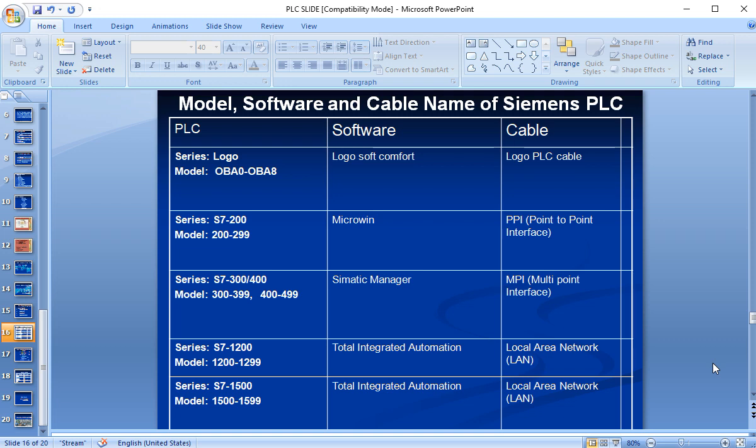There are Siemens Logo PLC, Siemens S7-200 PLC, Siemens S7-300 PLC, Siemens S7-1200 PLC, and Siemens S7-1500 PLC. First, I want to describe the Logo series. The models are 0BA2 to 0BA8, about 9 types of model in the market right now, with the previous and the updated levels of this company.